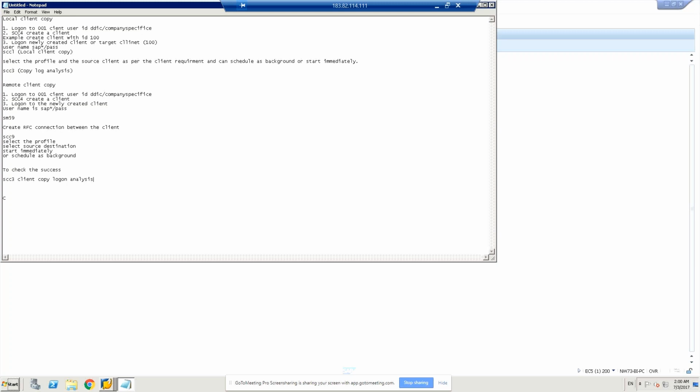Now, how to delete the client. This is the process to delete the client. Deletion also takes 7 to 8 hours, the same as creation and copy. So how to delete the client?